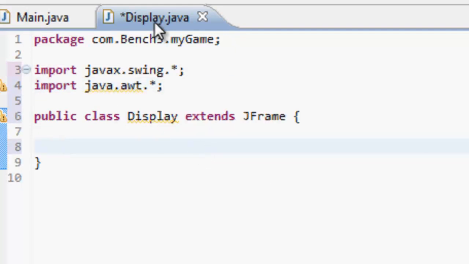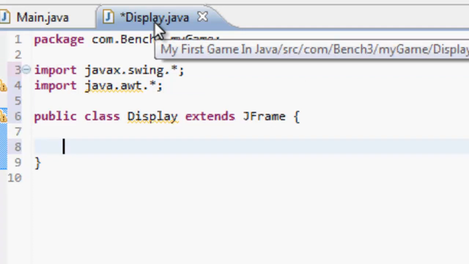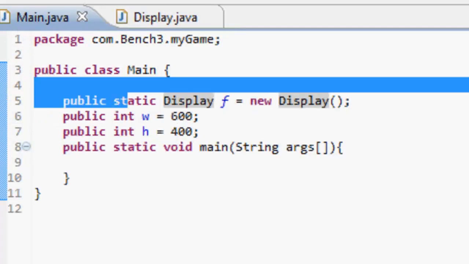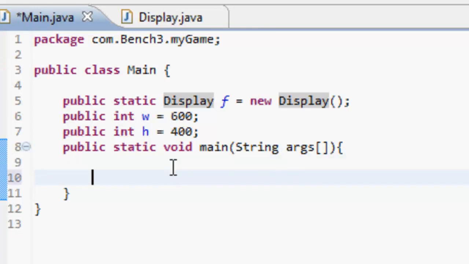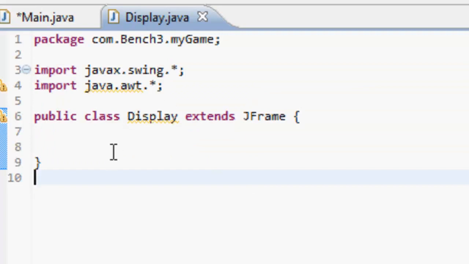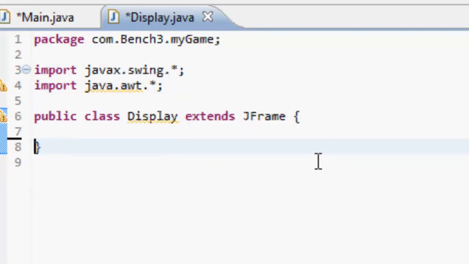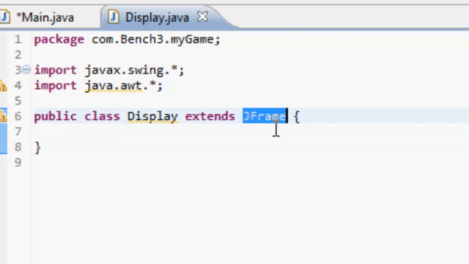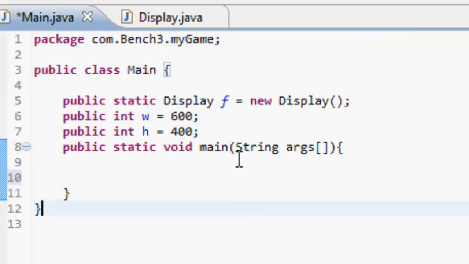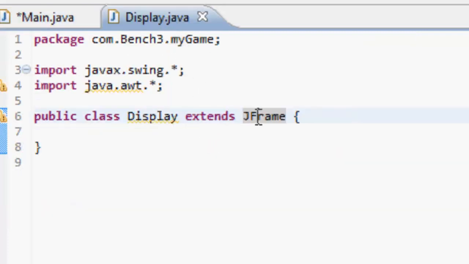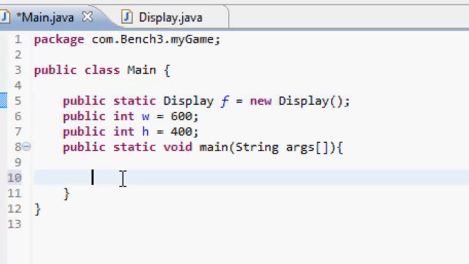In our Display class, we're not going to do anything yet, because this little tutorial is just going to be about this main class here. But we need that Display class in order to use this class, because else we'd have to do it a weird way, which I don't like. So this class here is getting everything from JFrame. This class has access to everything from JFrame. So therefore, in our main class, if we're accessing this class, which has access to everything in JFrame, we also have access to everything in it if we use this f.